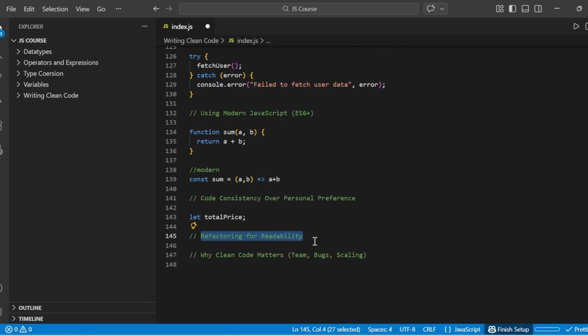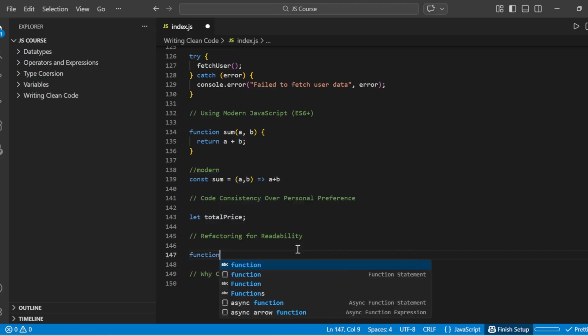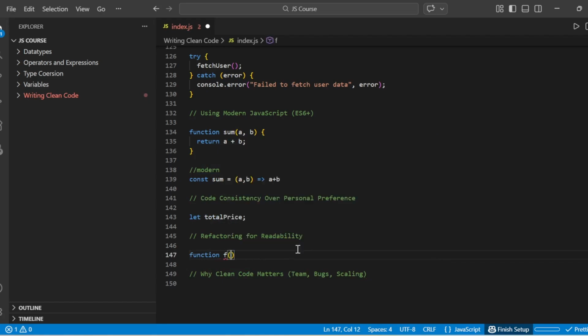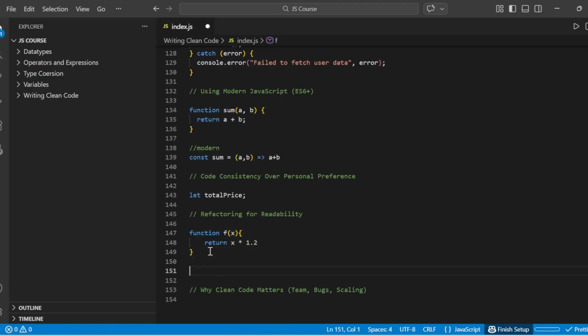And the last one, and yeah, we'll see why we need to write clean code. So refactoring. What is refactoring? Refactoring is improving your code without changing the behavior. So I wrote a function like so. f of x. What is this function doing? Returning x multiplied by 1.2. Again, nothing wrong with this code. This still works, but I wanted to change it. I wanted to refactor it.